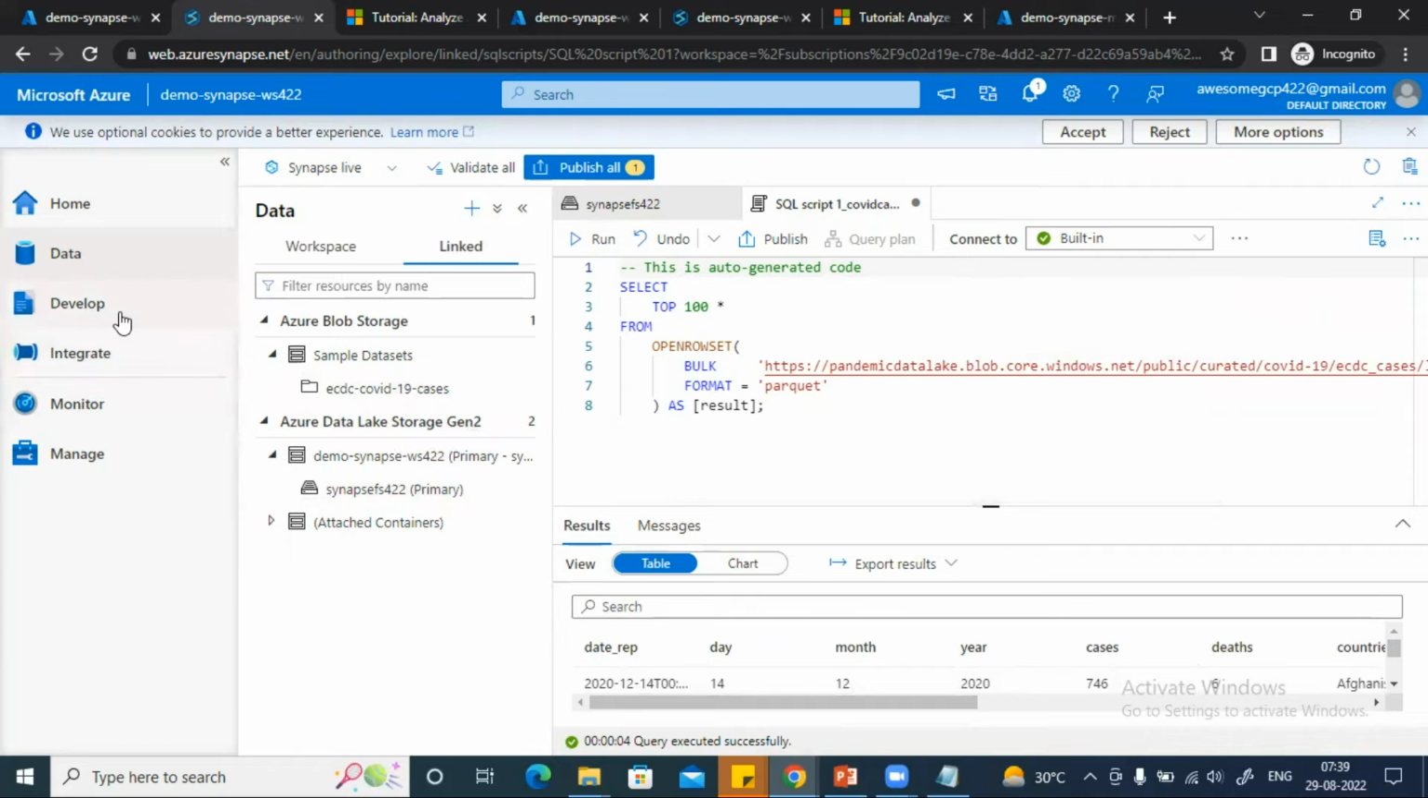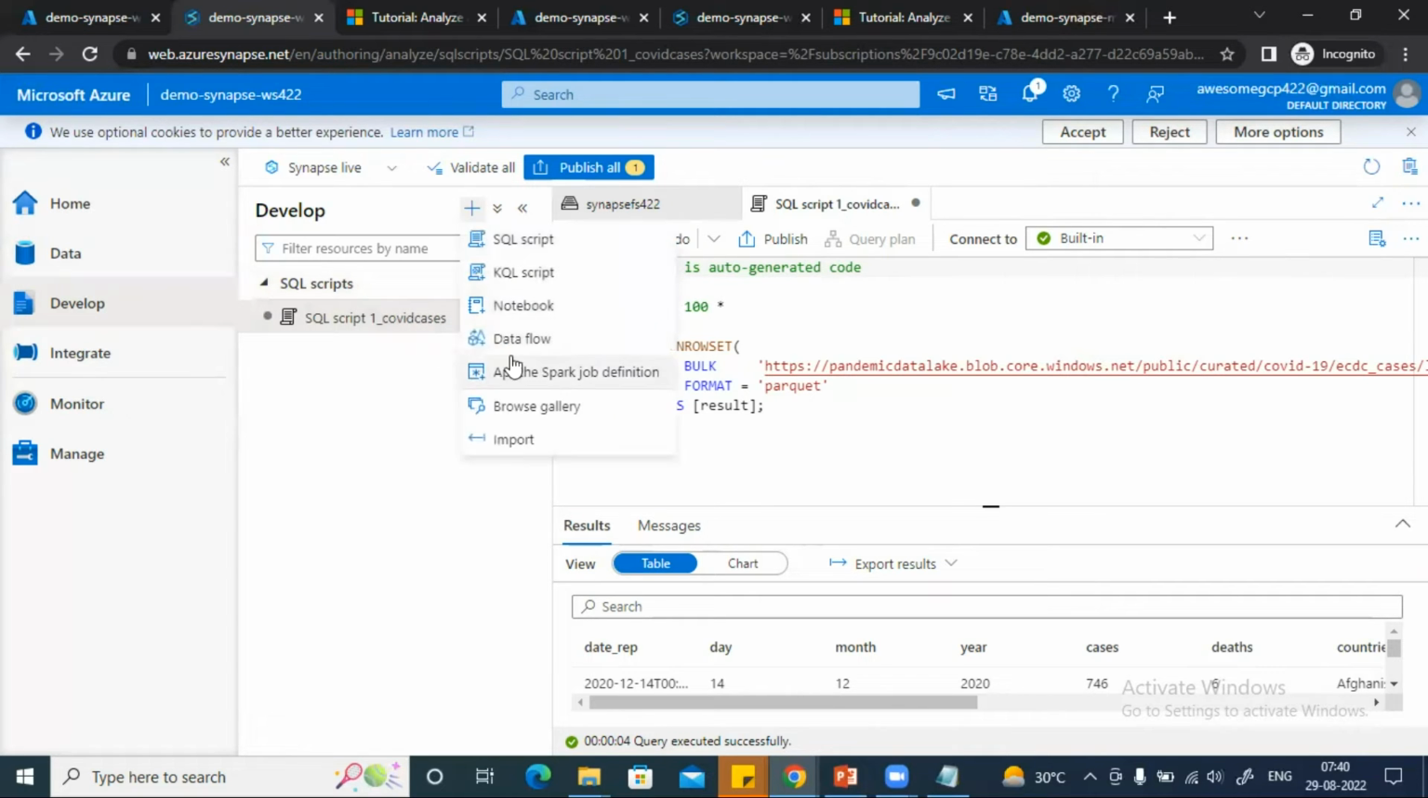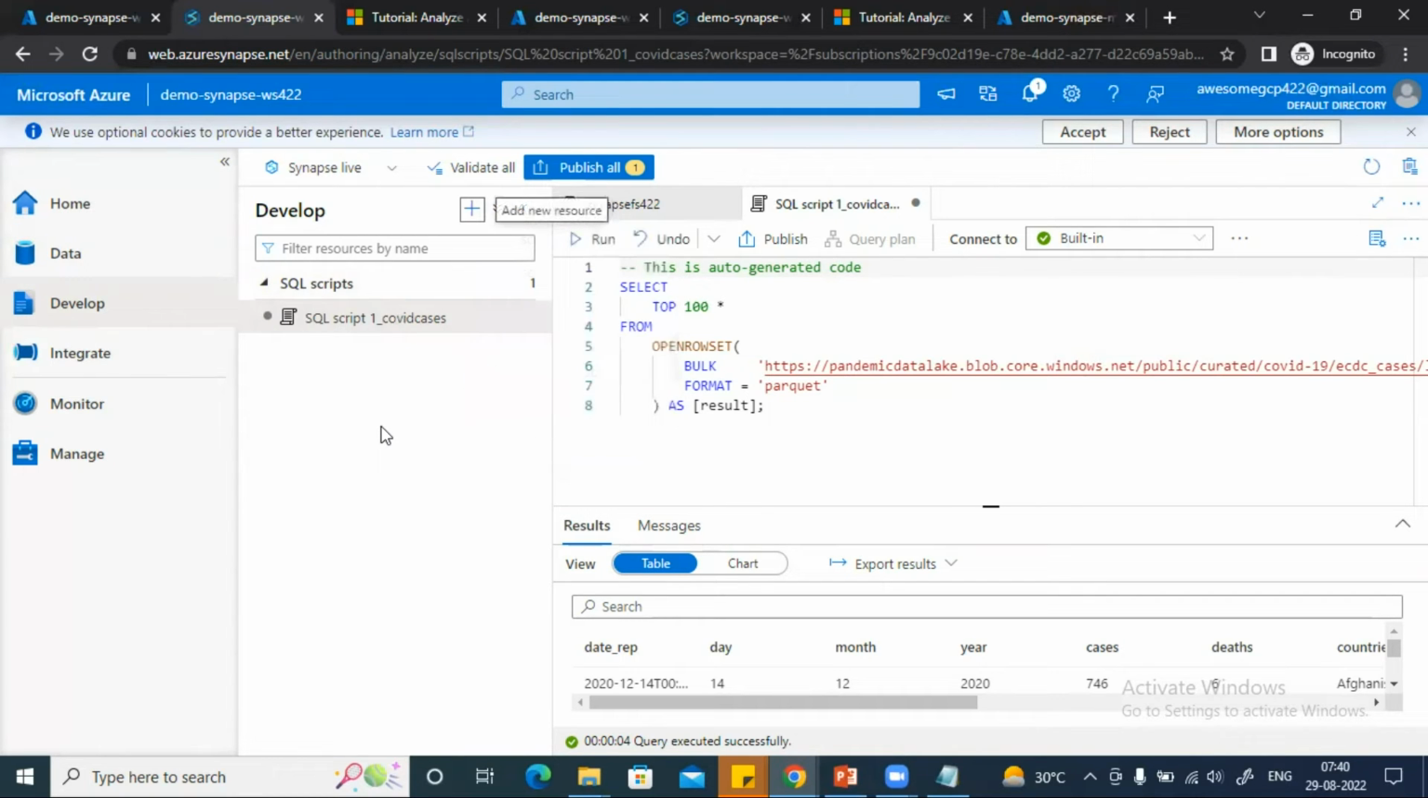Next one is the develop hub. In the develop hub, you'll be able to create your SQL script. You'll be able to write your SQL script or any Spark notebook if you want to. If you want to create any data flow jobs, that also you can do from here. So these are the options which are available in the develop hub.